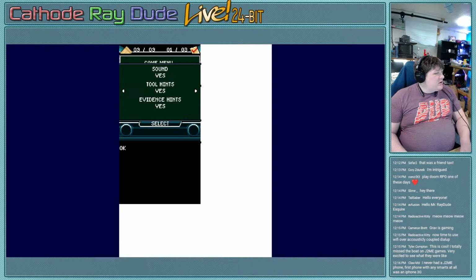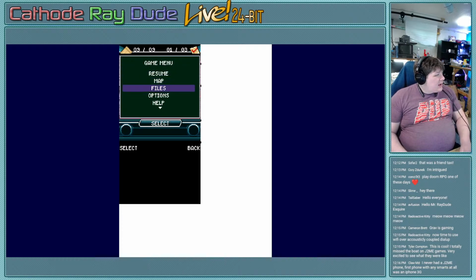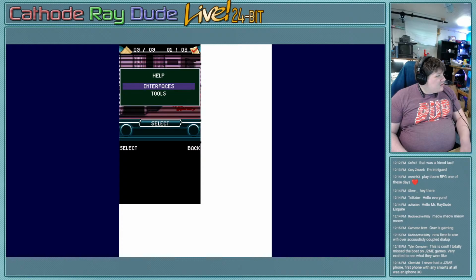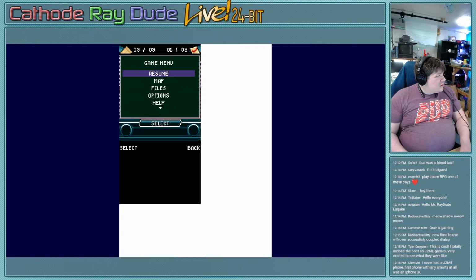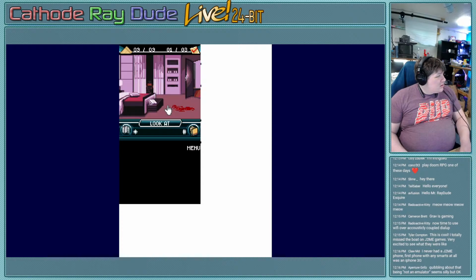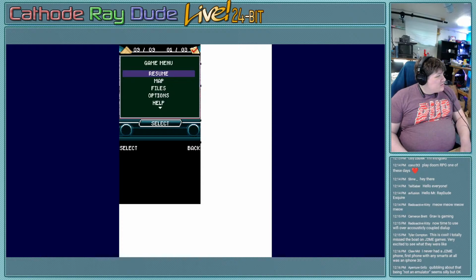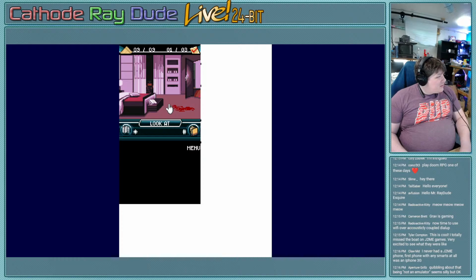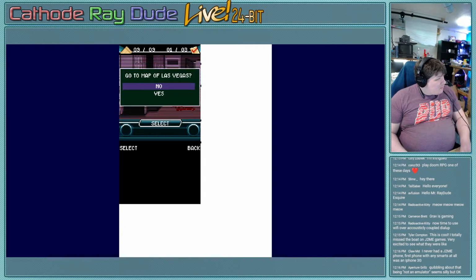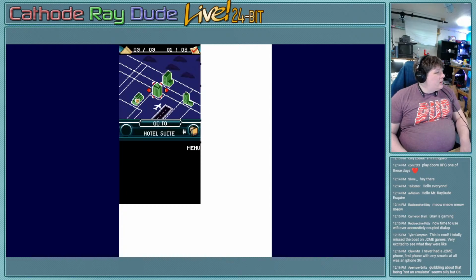Sound tool. Oh, you can turn off the hints. Okay. Oh, okay, that they mean that kind of files. Can you save? Or does it just sort of... Alright, well, anyway. Okay, presumably pound is going to be the evidence collection. And then map. There we go.